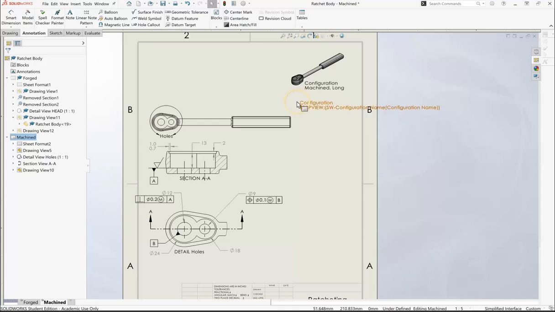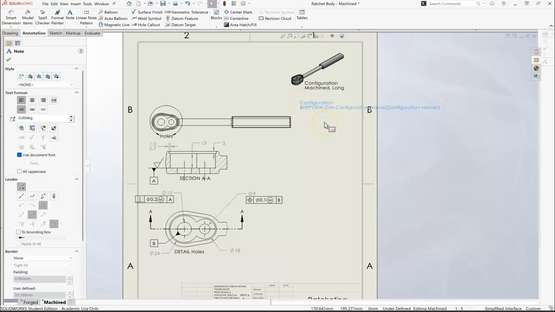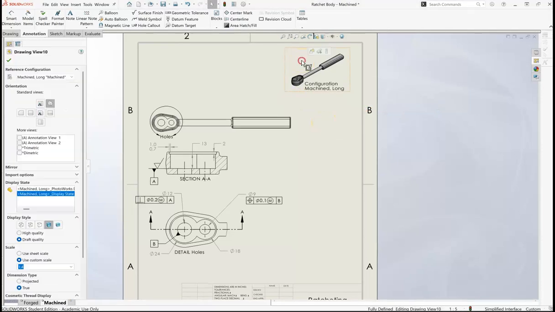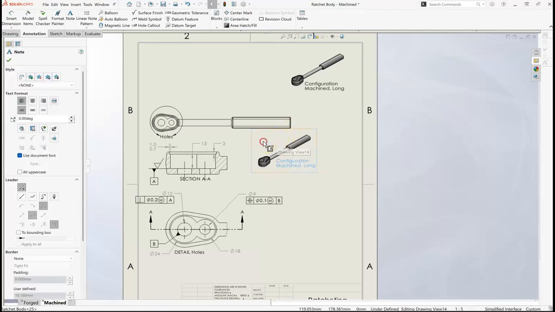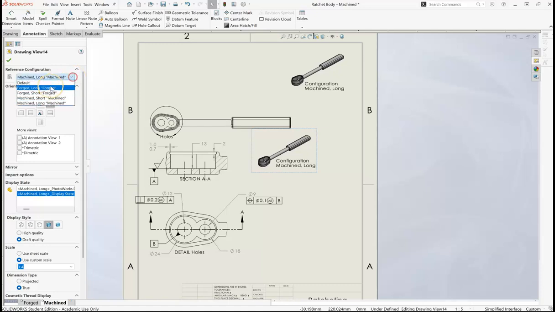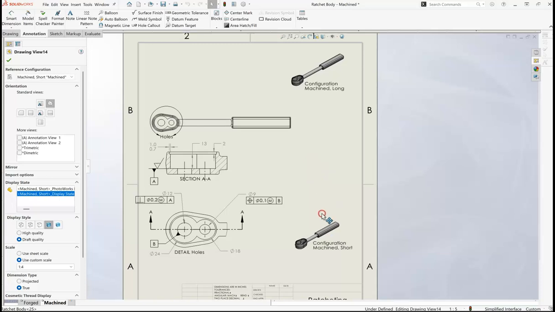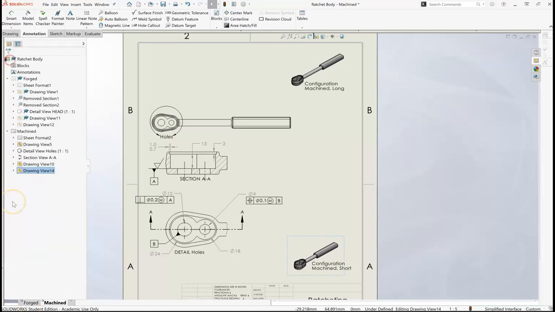All right, let me just look at what's going on. We're just going to try this one more time. Sometimes SolidWorks can be finicky. There we go. Okay. And now let's change the configuration on this one back to short. So we have both the long and the short machined, and then the long and the short forged. Click OK.